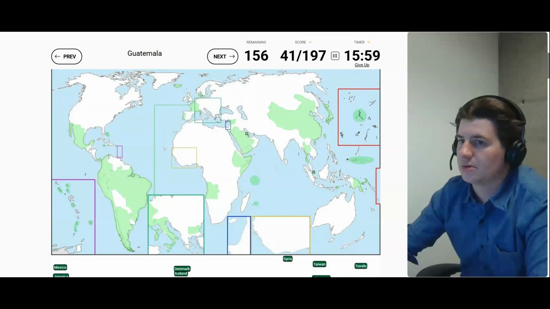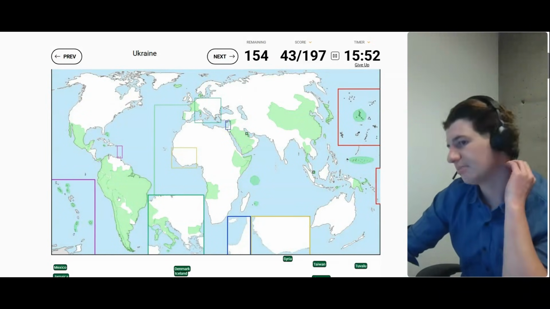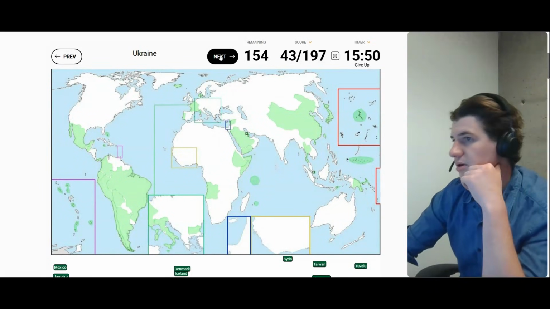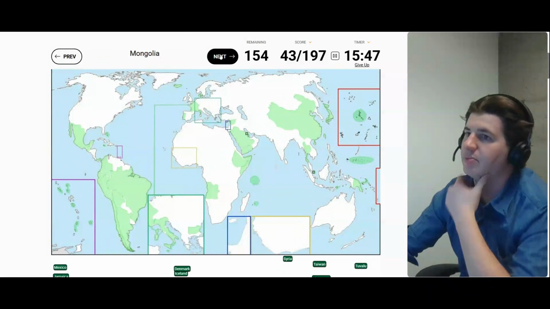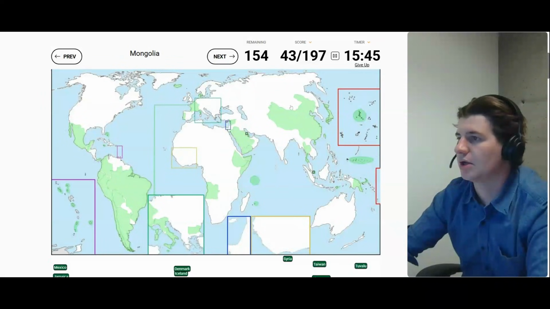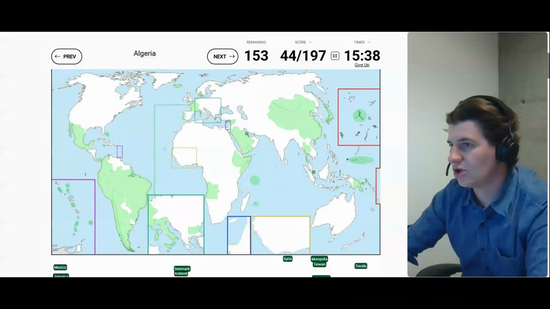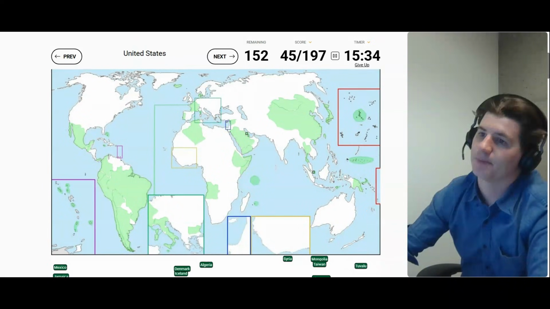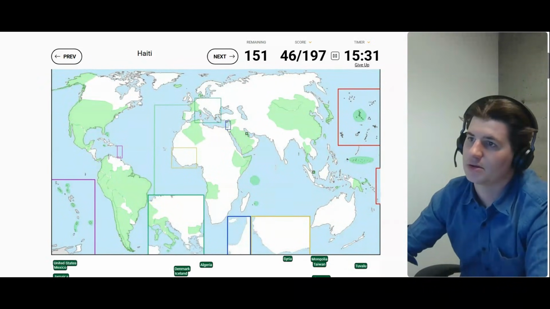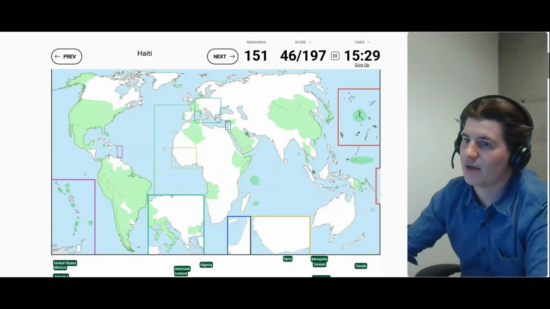Guatemala borders Mexico. Yep. Bolivia is the big one. Paraguay is the puny one. Bolivia, big. Ukraine, Georgia, Mozambique, Mongolia is that one. Cameroon, Hungary, Algeria is big enough I can get it. Egypt, Libya, Tunisia, Algeria. Yep. United States. Haiti is the left side of the island, shared with the DR.